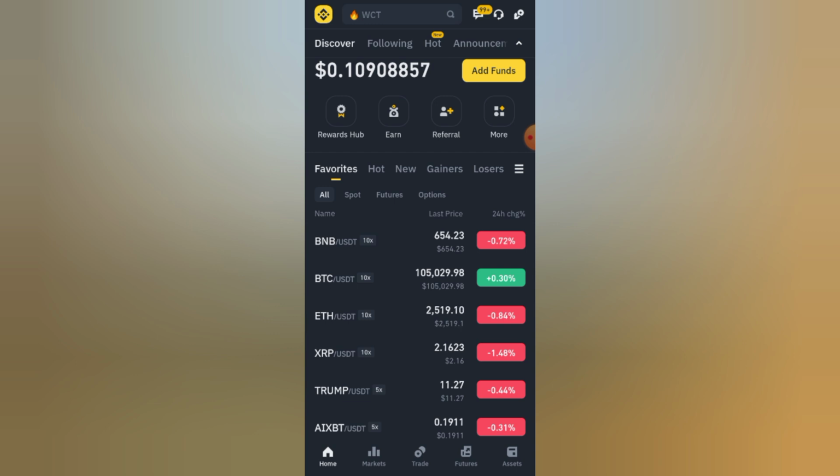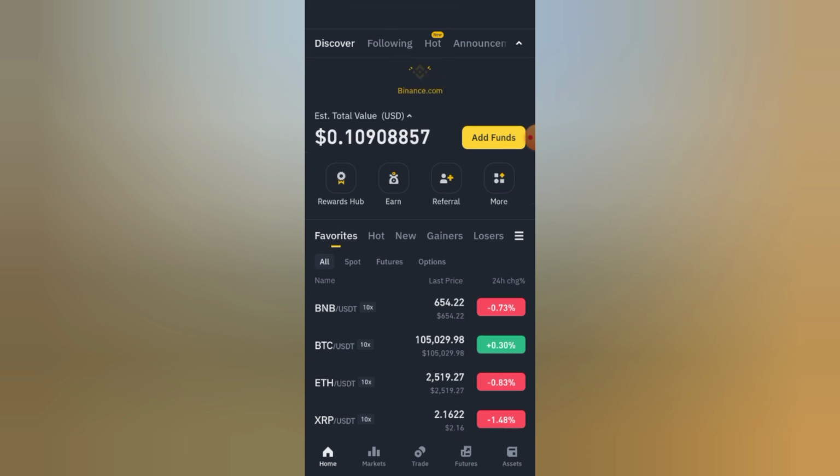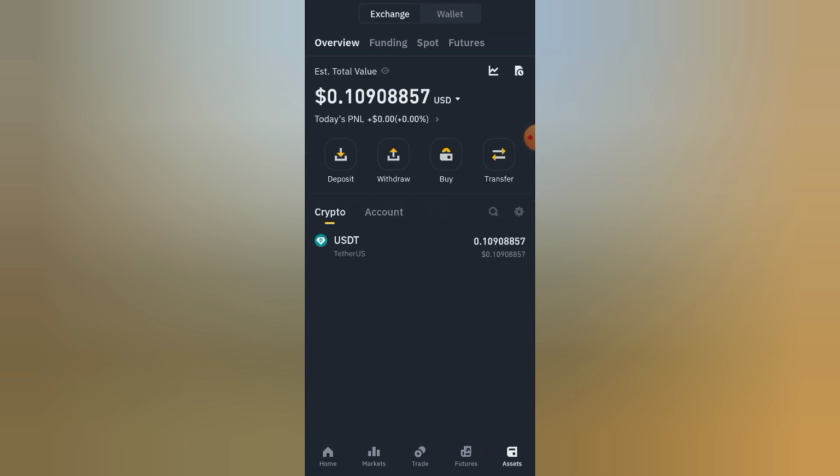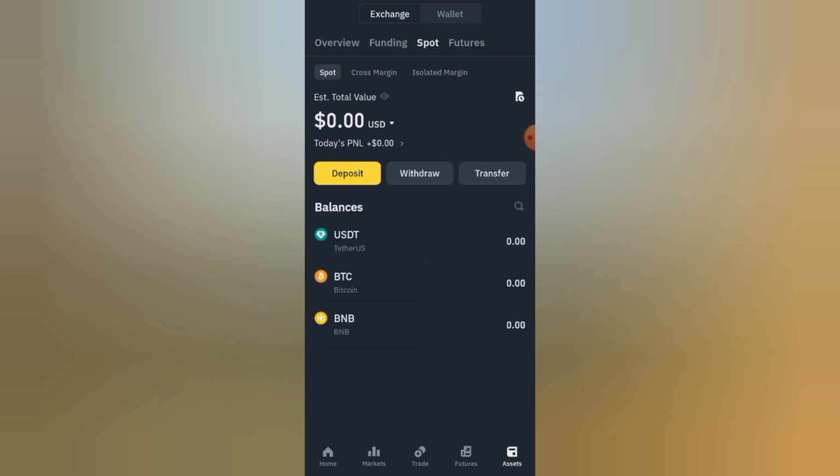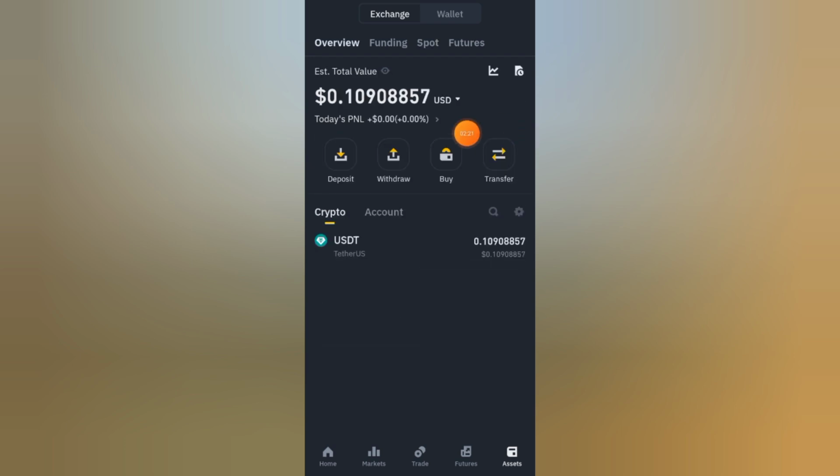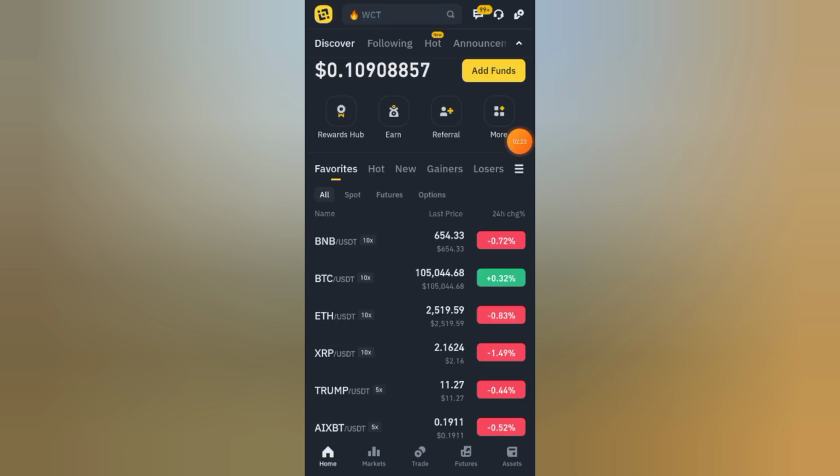Step 7. Check your Binance wallet. Once the transfer is complete, your USDT will appear in your Binance Spot Wallet. You're now ready to trade, withdraw, or use your funds however you like. And that's it. You've successfully transferred USDT from your Web3 wallet to your Binance Exchange account.